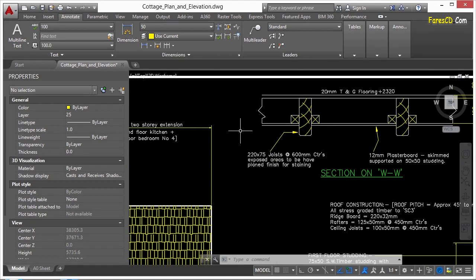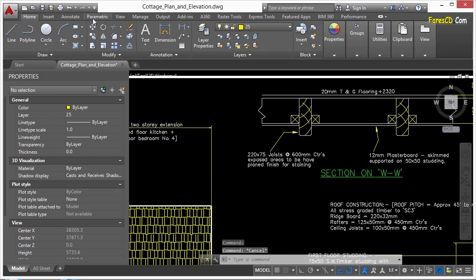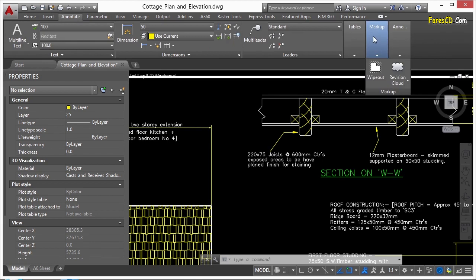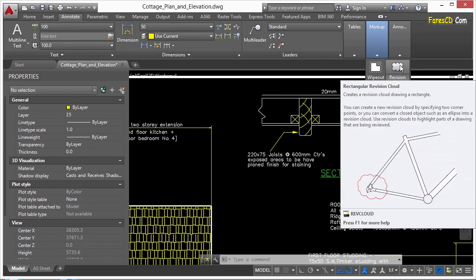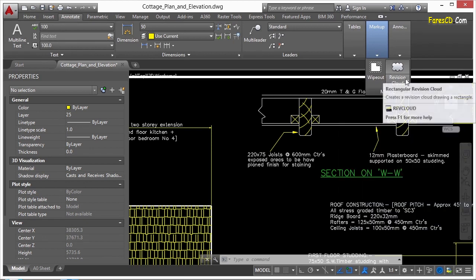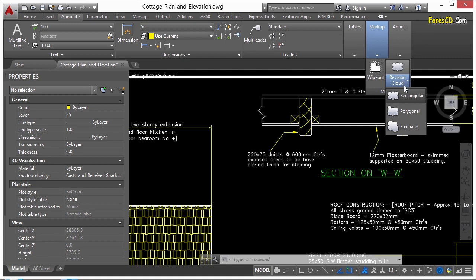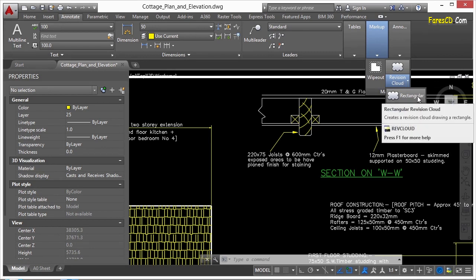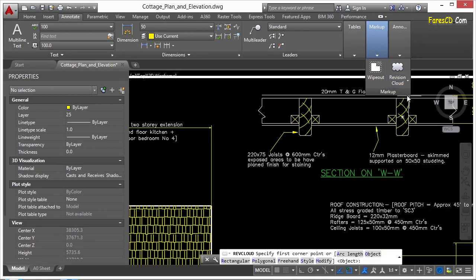Now there are a couple of different ways that you can get to the revision cloud command. You can type in RevCloud right on your command line, or you can go up to the ribbon, go to the Annotate tab, and go to the Markup palette. Now here is Revision Cloud. Now I can just click on this icon right here and it will start working. Now I have a couple of options here on this flyout as well, and we'll go over those later on. But we can draw a revision cloud just as a regular rectangle, as a polygon, or you can do it freehand. The majority of the time, all you're going to need is the rectangle command, at least that option. So I'm going to click that.